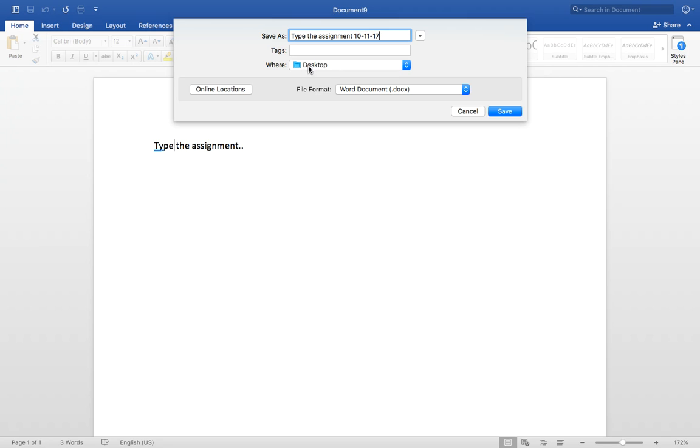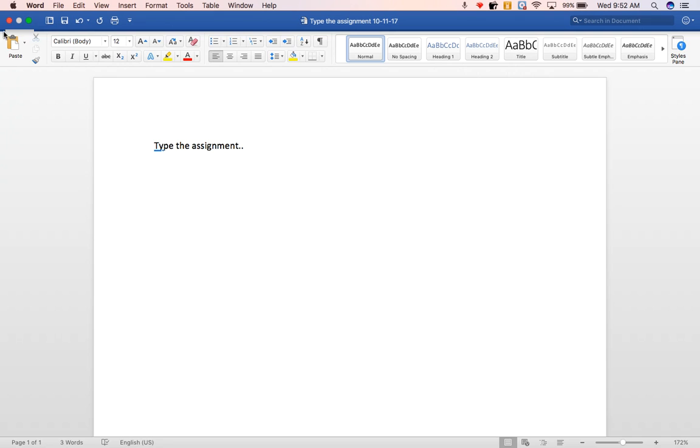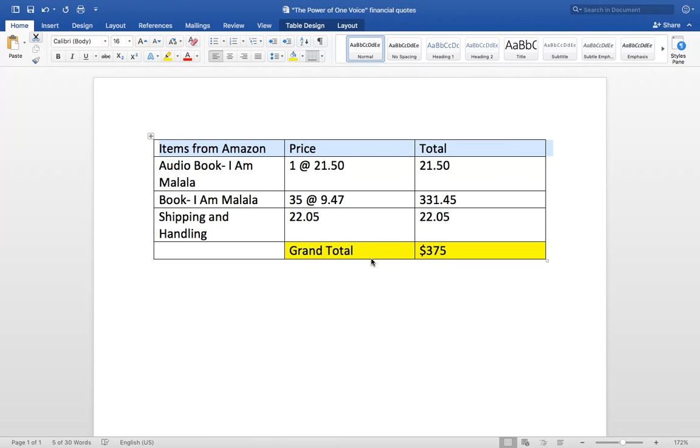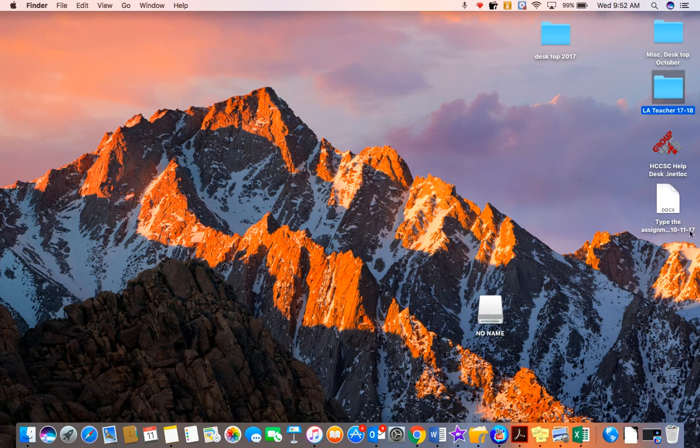And notice it's saved to my desktop. Perfect. A lot of people like to save their desktop personally. I like to save to the desktop as well because I feel like I can find it the easiest. And I can drag and drop things from my desktop. So now that it's saved to my desktop, we have it there on the desktop. But before you know, if we save everything to the desktop, it's going to be cluttered and hard to find things. So take that document and just drag it and put it into your LA Teacher Assignment folder.